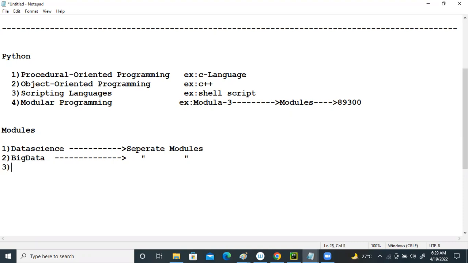Even for networking, Python provides a separate module especially for networking. A separate framework itself Python is providing, like Twisted Python.